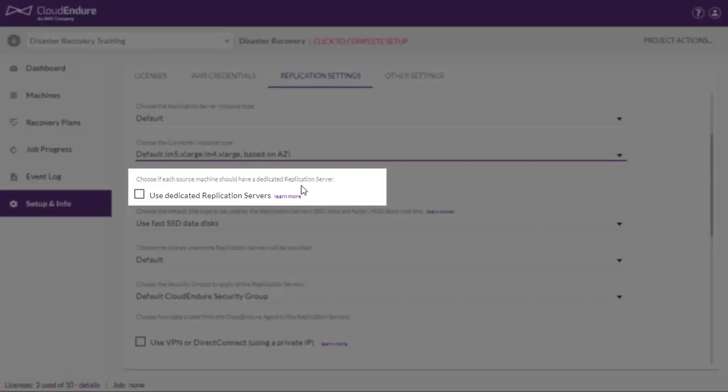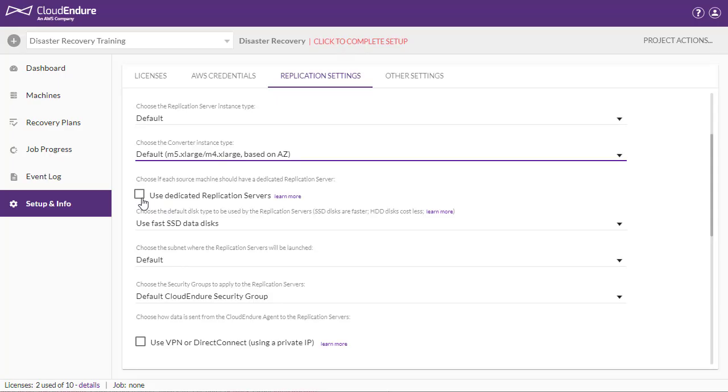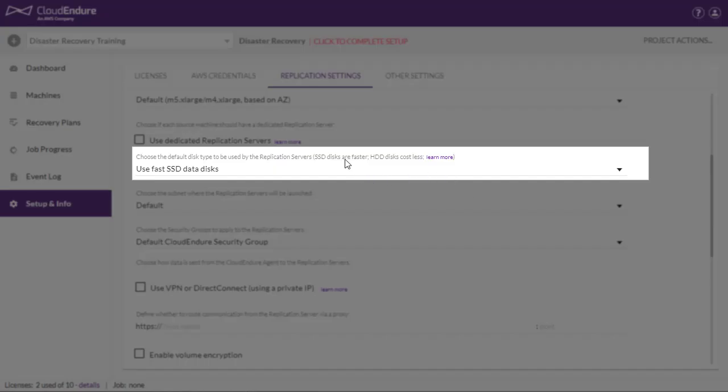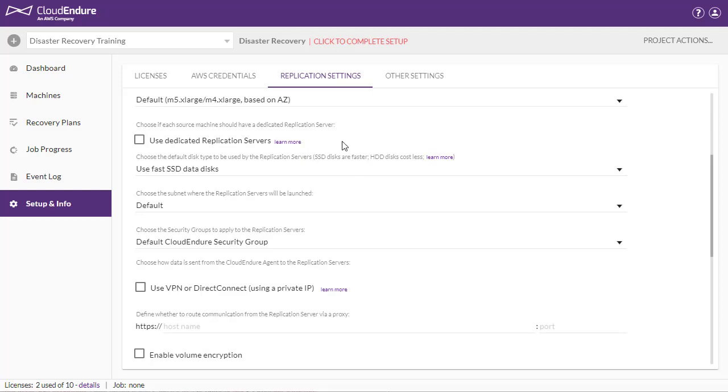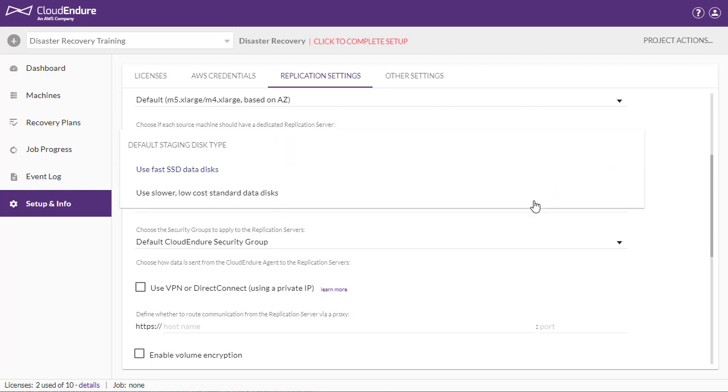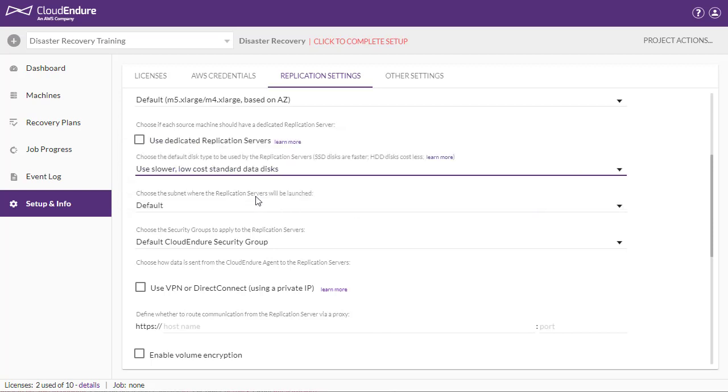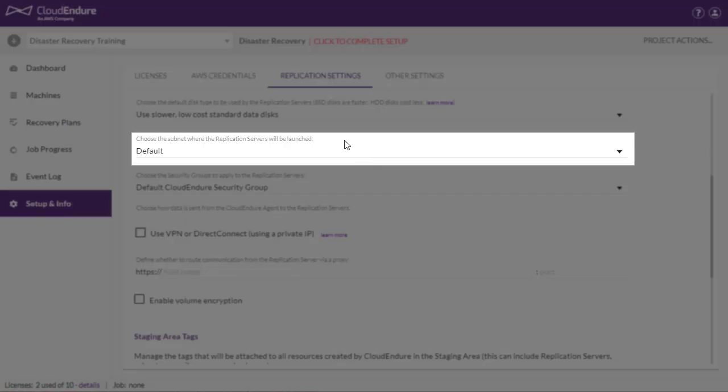Choose whether you want to use a dedicated replication server. This will dedicate a single replication server for each source machine, instead of a single replication server for multiple machines. Choose the default disk type to be used by the replication servers. You can either select the Use Fast SSD Data Disks option, or the Use Slower, Low-Cost Standard Data Disks option. If you have a machine with multiple disks, you'll be able to choose the exact EBS volume type for each disk. Choose the subnet where the replication servers will be launched.